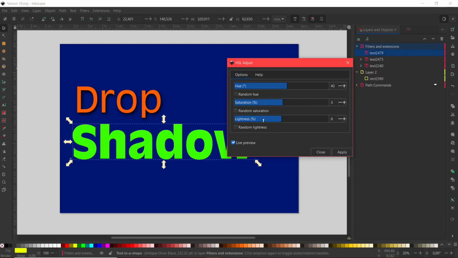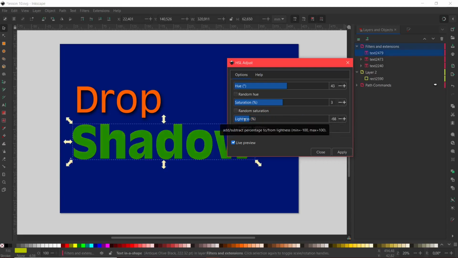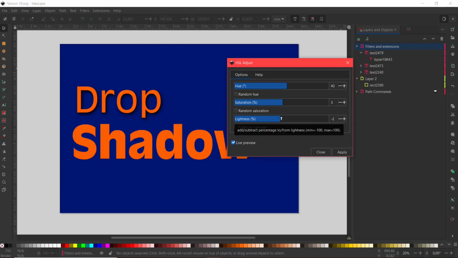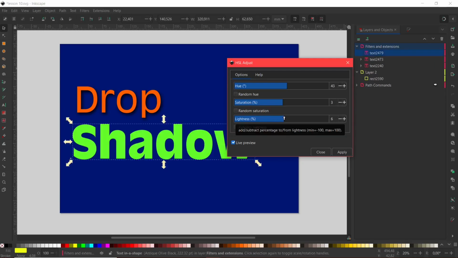And then also we have lightness. So again, we can click and drag. So more to the right will make the color closer to white and brighter. And if we move it more to the left, it will make it darker and closer to black, as you can see. So again, all we need to do is click and drag and choose the level of lightness that we want.